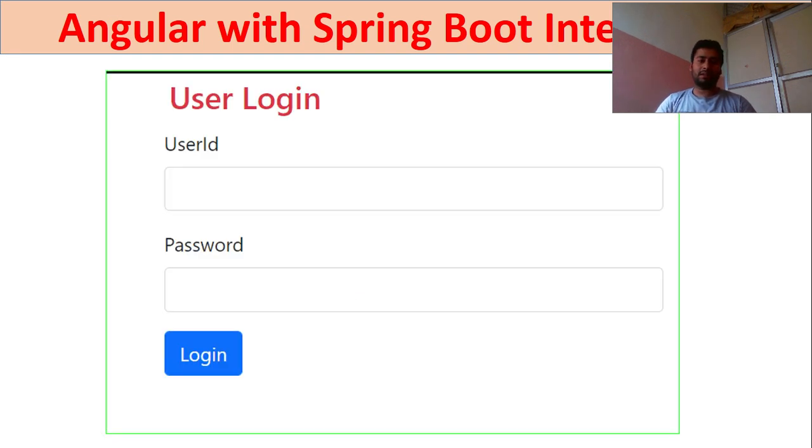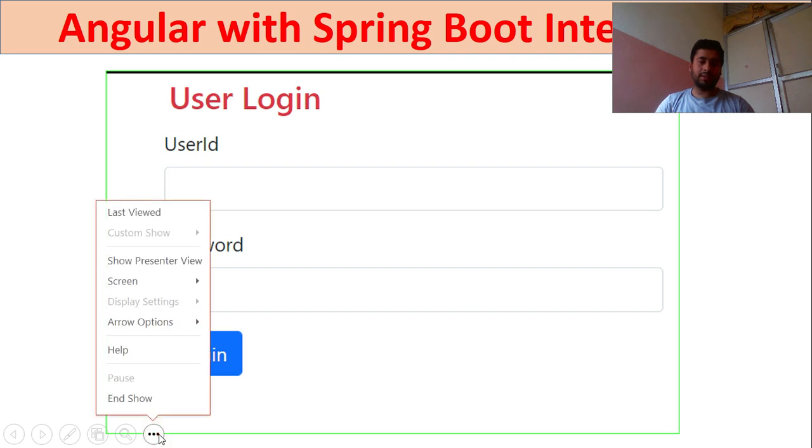I'm going to develop a page like that, one user login page. You have to take the user ID and password here and just click on login. If the user ID and password are correct, then you can see login successful. If it is incorrect, then you can see login is not successful. Please enter correct user ID and password. Okay, so we are trying to do this.